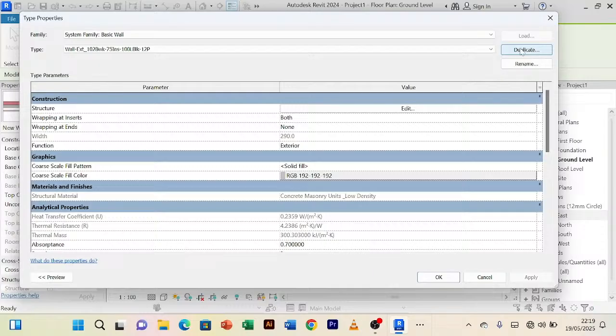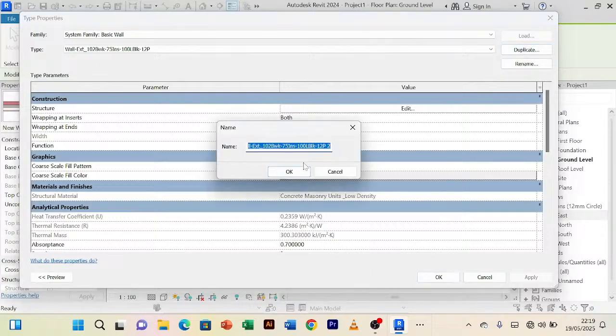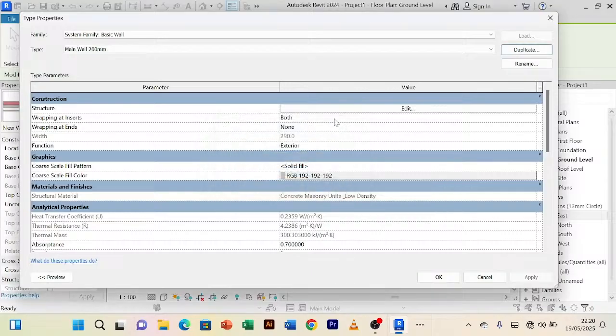with your own measurements. So you click here, duplicate, and then you can rename it anything you want. So I'll rename it main wall, and I want to even write the thickness here as well. But this part here, you can really write anything you want, but it has to make sense. After that, click OK. Then you come to this part that says edit, and you click on the edit.